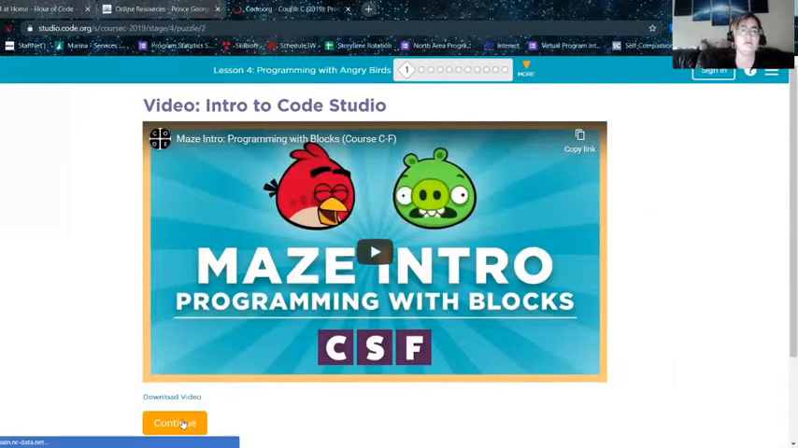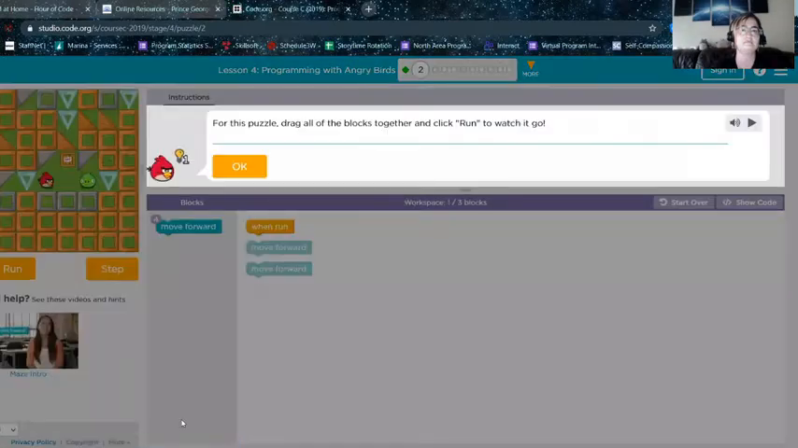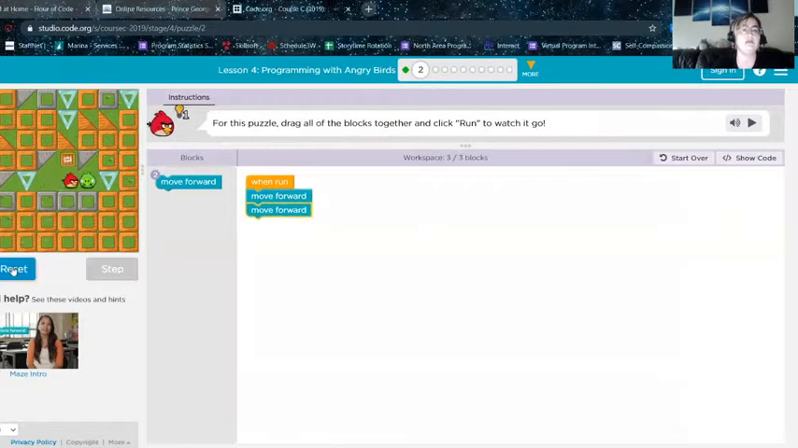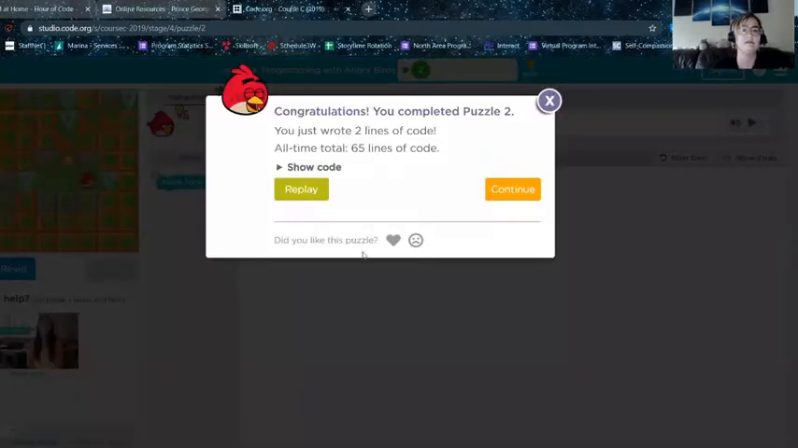And I'm going to hit continue. For this puzzle, drag all the blocks together and click run to watch it go. Okay, so I know about this. I have my starting block. I need to click my puzzle pieces into place. They're move forward blocks, and there's 2 of them, which means we're going to move forward 1 time, 2 times to get that pig. So I'm going to go ahead and hit run. I love the fun little sounds that they make. So we just wrote 2 lines of code, and today we've written 65 lines of code.